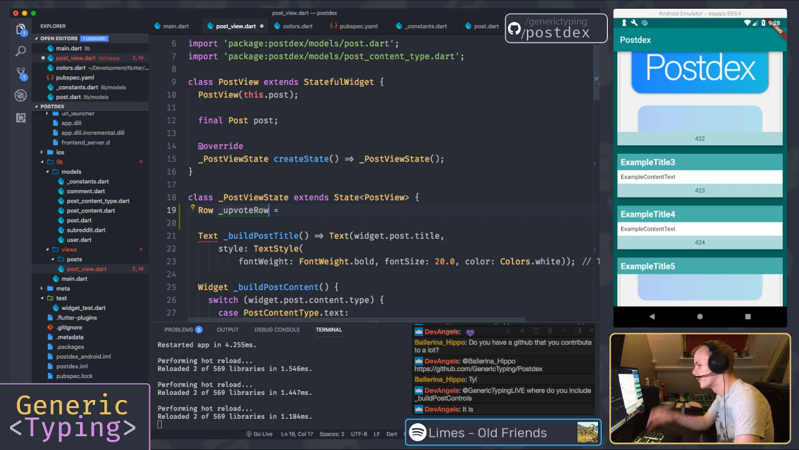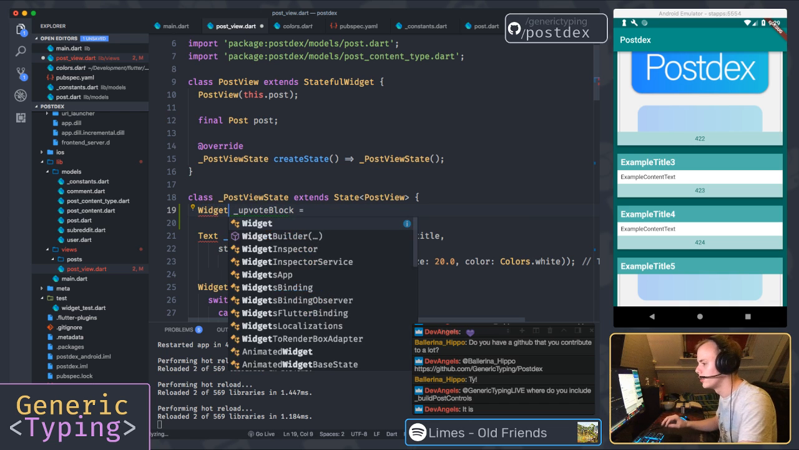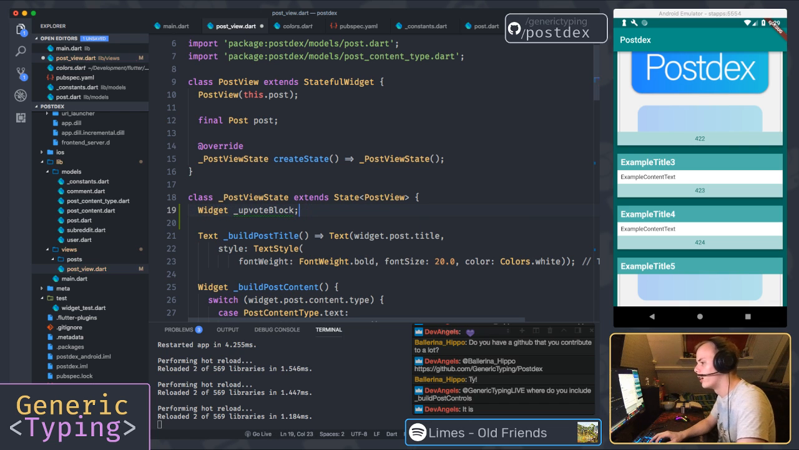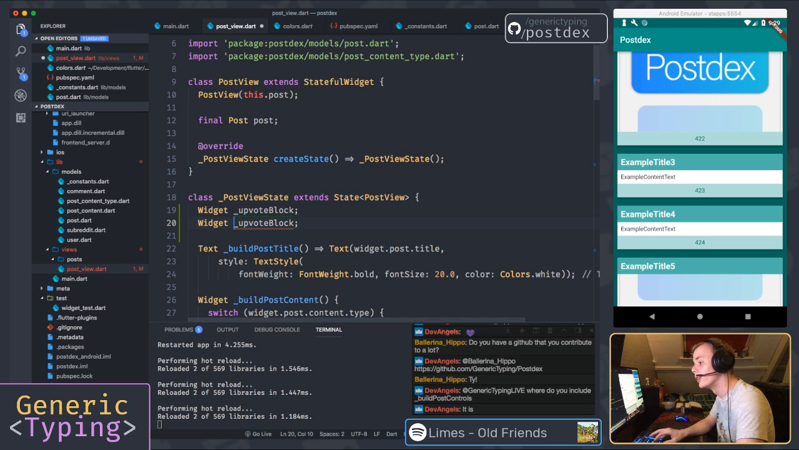what's a better word for this? Upvote. I sometimes use block for these kinds of things, like just a little piece of UI. I usually call it a block, so I'll do that as well. Maybe there's like an official term for it. I'll make this a widget. Upvote block. Then we have a. Oh no, this should be a score block. And this should be. What do we have? We have score. We have submitter block.